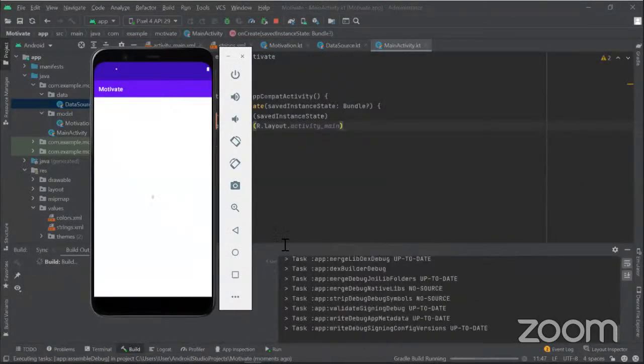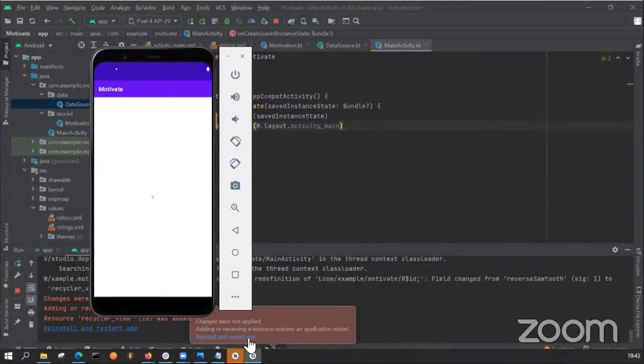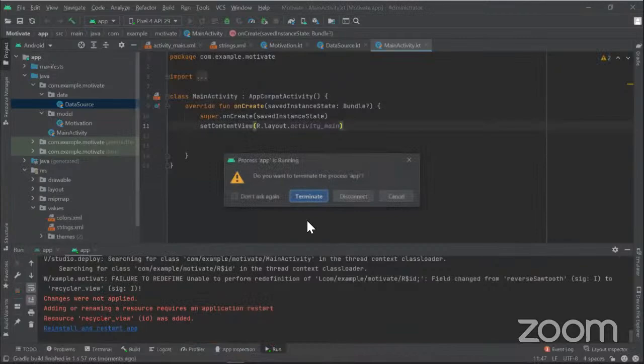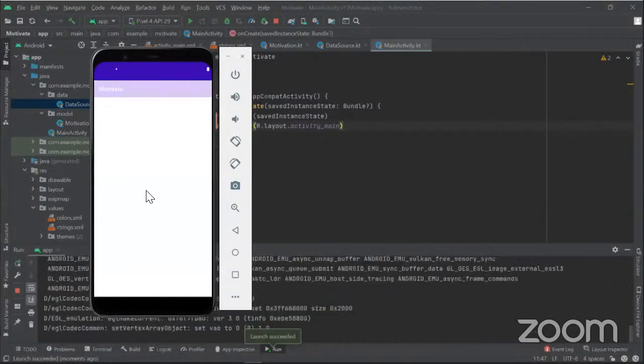Let's see. It should compile, and then we should just have a blank screen. Okay, we have to just reinstall and then restart. So this should give us a blank screen. Yes. So our list is actually there, but it has not been populated. We haven't given it anything. So that's what we're going to work on.